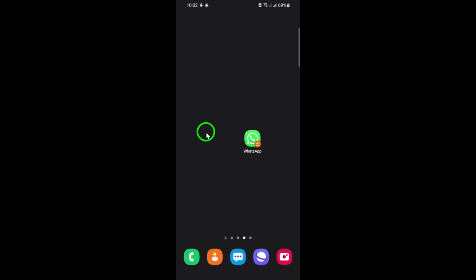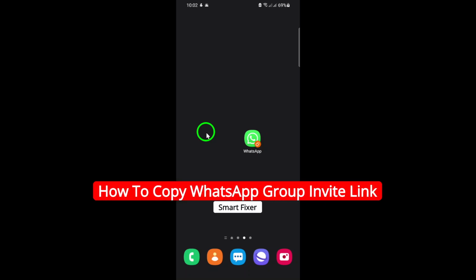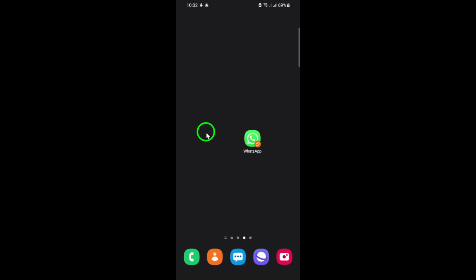Welcome. Today, I'm going to show you how to copy a WhatsApp group invite link so you can easily share your group with others. This is an updated method, so let's get started.